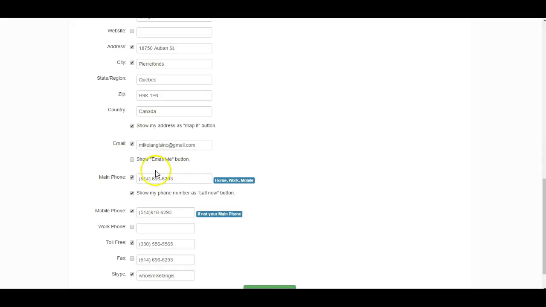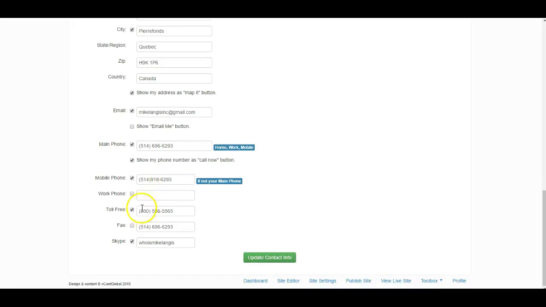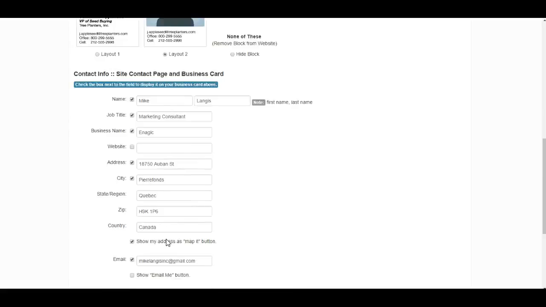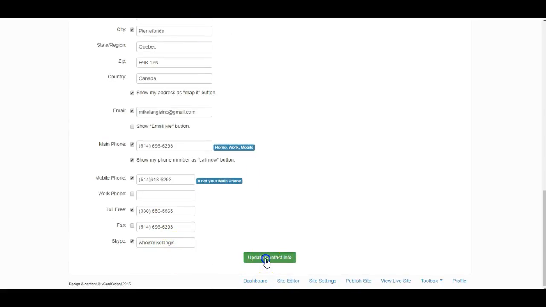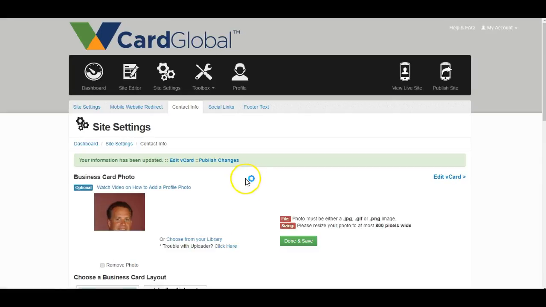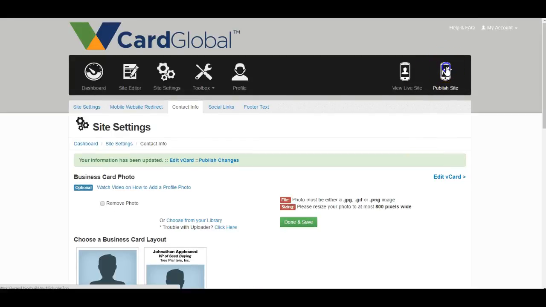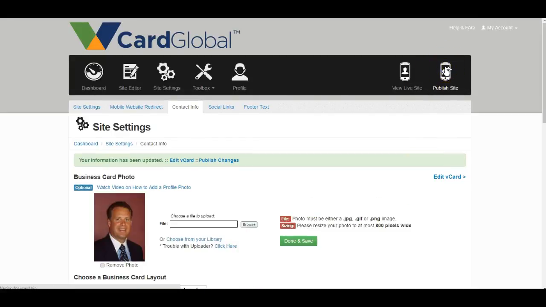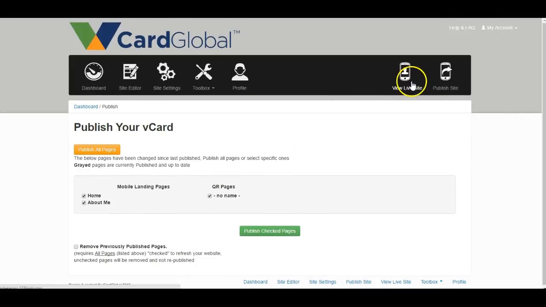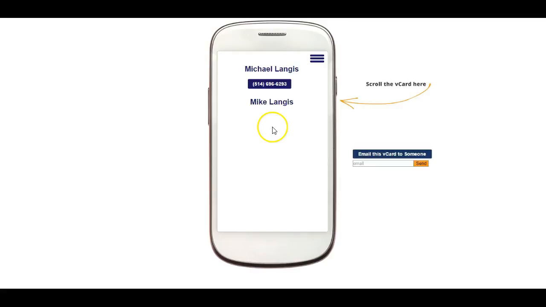If you want to email people, you can click the email button. Your main phone, your mobile phone, your work phone, your toll-free phone, your fax, and here I've added Skype as well. So what I'm going to do is hit update my contact info, then hit done and save, and then hit publish. When you do that, all of this stuff is in here, and I'm going to hit view the card, and my card will load.